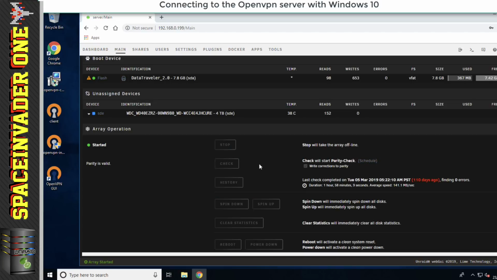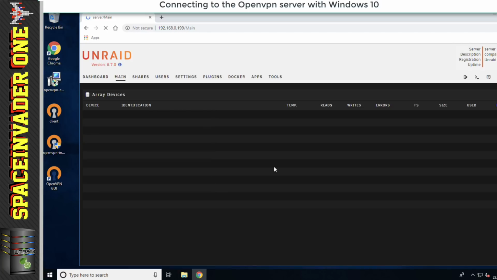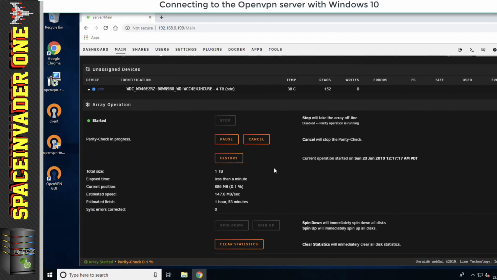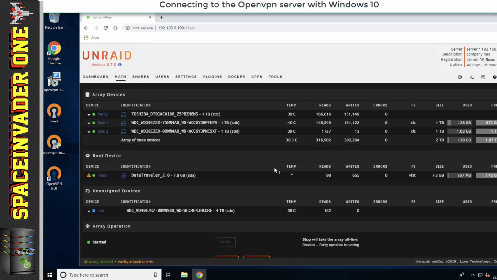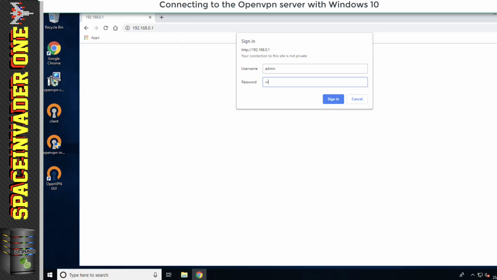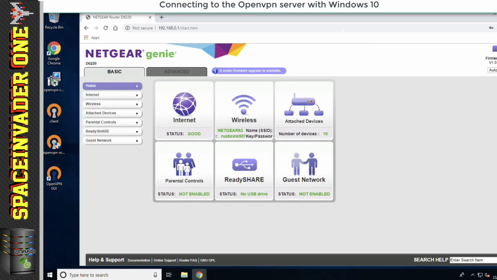So basically you've got access to your server and anything else on the network on the other end of the VPN, just as you would if you were in the same room connected by a LAN cable. I can also connect to the internet router at this location as well, and that's on an IP address of 192.168.0.1.